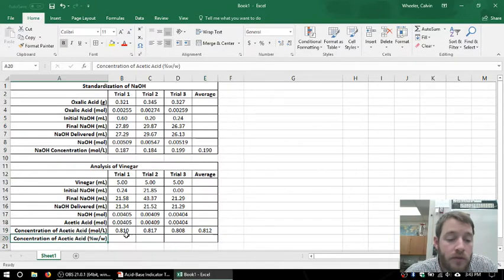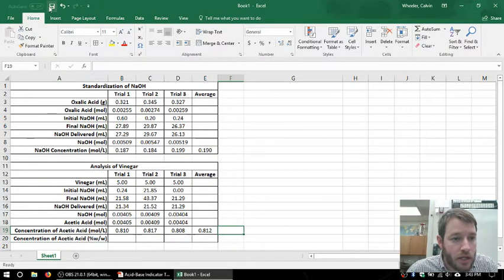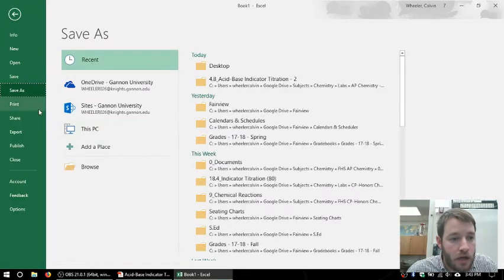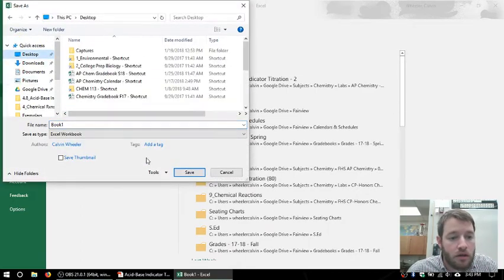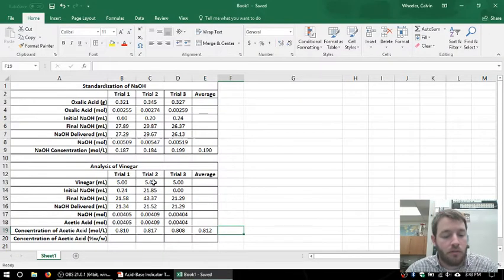Or you ultimately want the average of this, however you decide to do it. Okay, so I'm going to save this book. So File, Save As. I'm going to put it right on my desktop so I could find it. I can keep it as book 1 because it's just a sample.